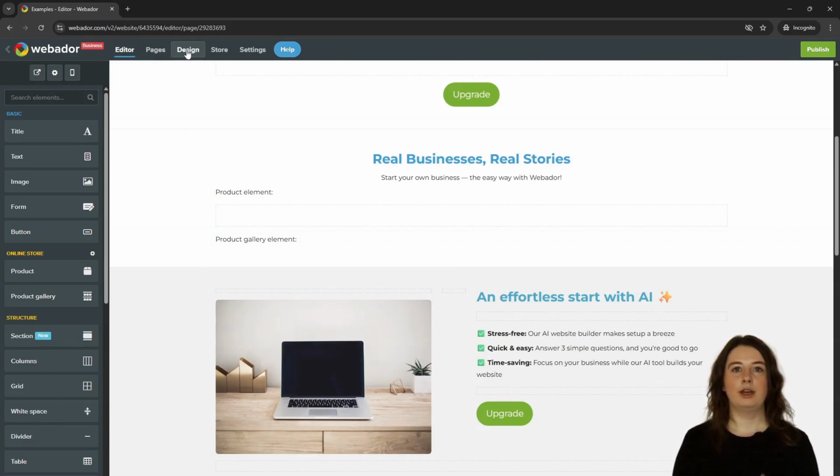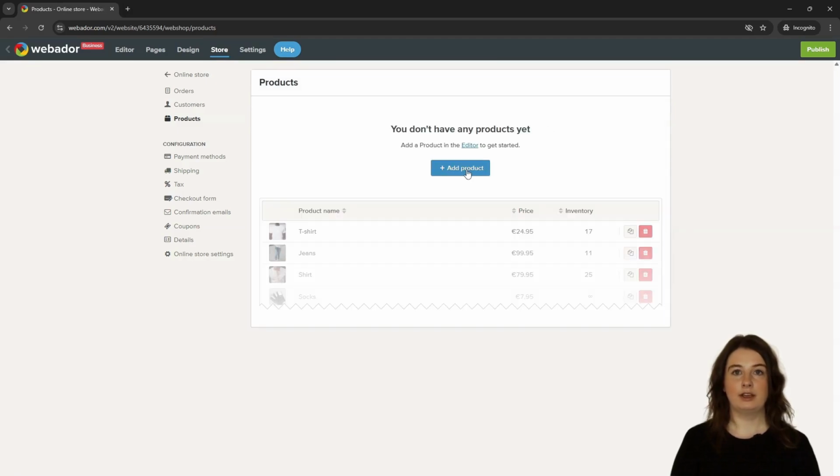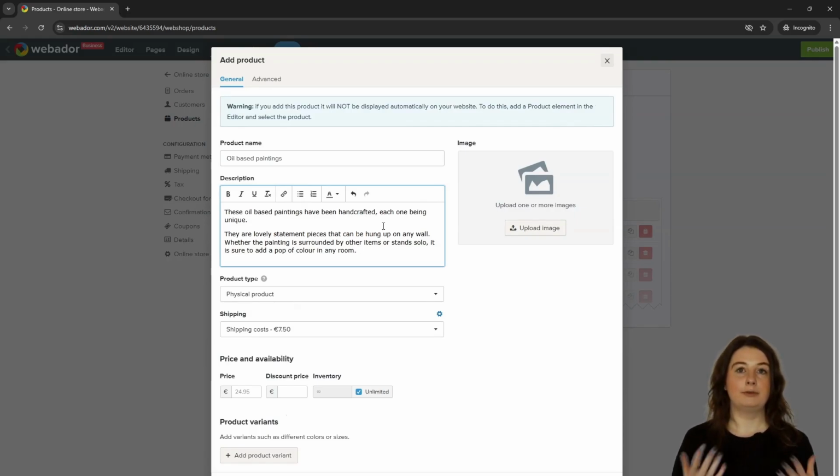First, open the Webador editor and go to the Store tab. Click on Products. Then click Add Product. Now fill in your product details. Enter a name for your product. Add a short and clear description.